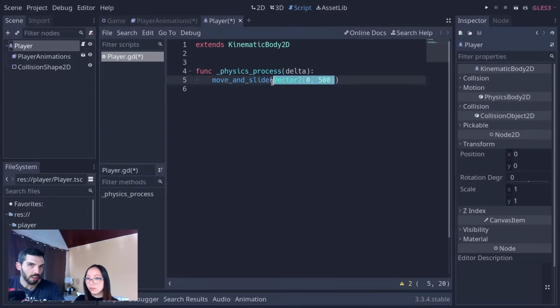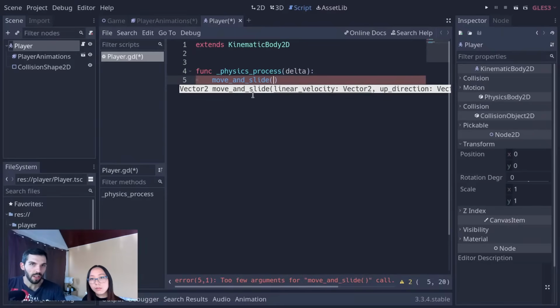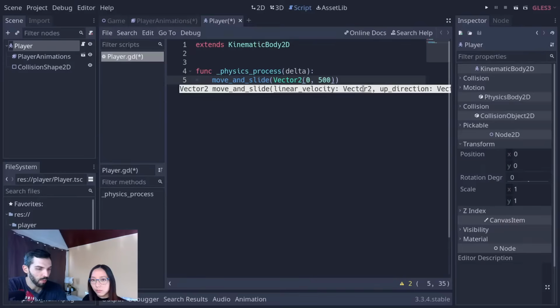Now, if I cut this inside the parentheses, and I open the parentheses there, you can see you have something similar: move_and_slide takes a linear velocity, it's a Vector2. And then you have a comma, it takes an up direction, that's a Vector2, etc. Right? So we're going to do the same. Our first value is the whole Vector2 with the x and y. So I paste it in there, and we have the first value. Then we can add a comma, and you can define the up direction.